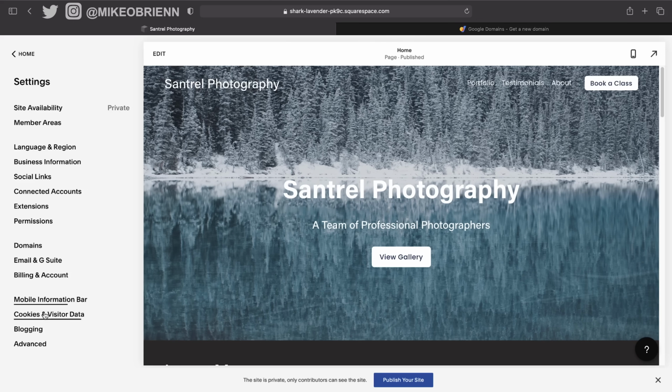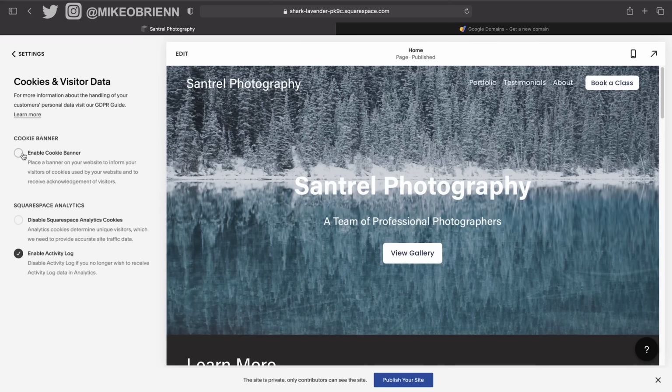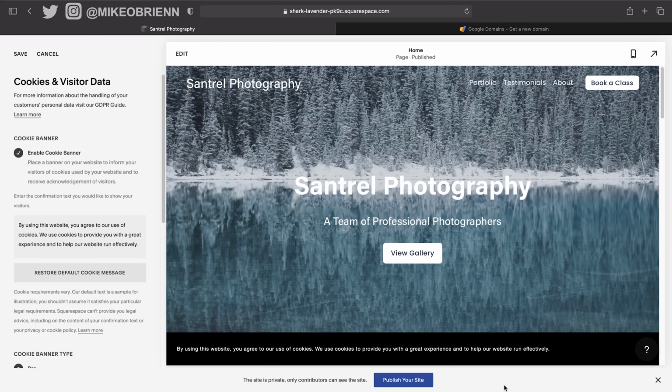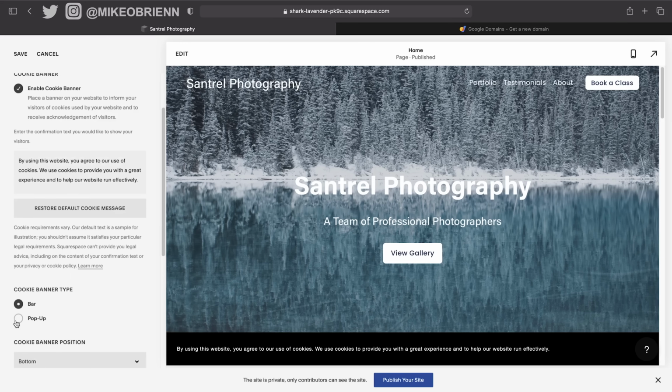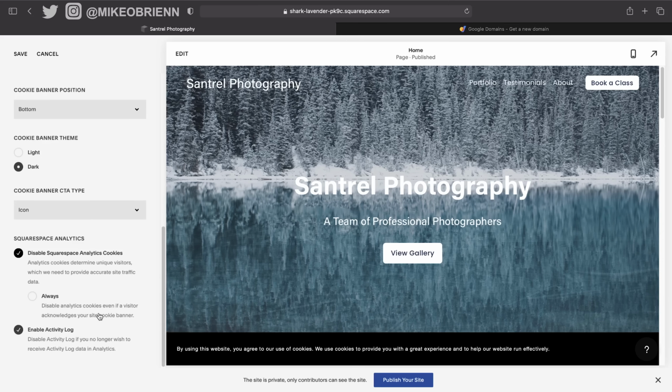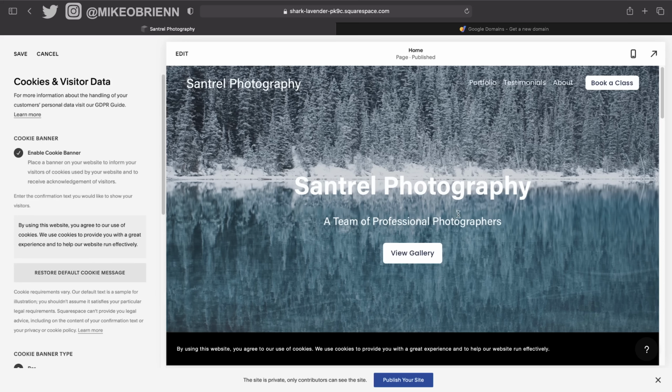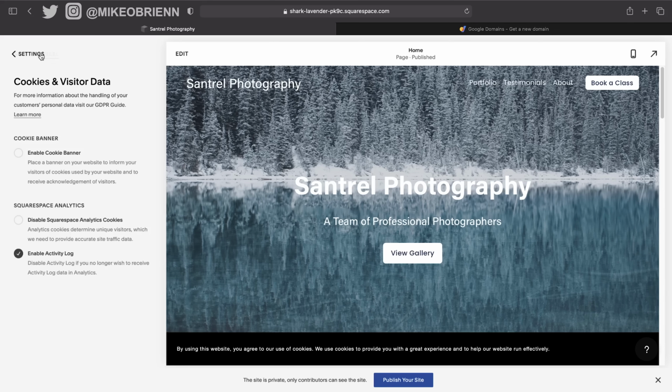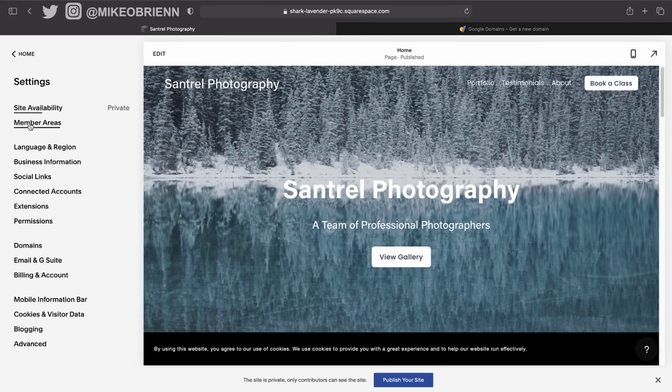Now going down, we have cookies and visitor data. If you want a cookie banner, that could be something that you'll turn on. So it'll say, hey, do you agree to your cookies, and that'll be on the bottom. You could have a pop-up instead if you wanted that, or you could just have that off if you want to disable the cookies. I'm not going to use any cookies on this website. A lot of basic ones like this you wouldn't need, but if you want tracking cookies, if you're doing some more advanced stuff, if you're running ads or whatever you're doing, you could choose if you want to have cookies either as a pop-up or as a banner on the bottom. So we're going to say cancel on this one, head right back to where we were.